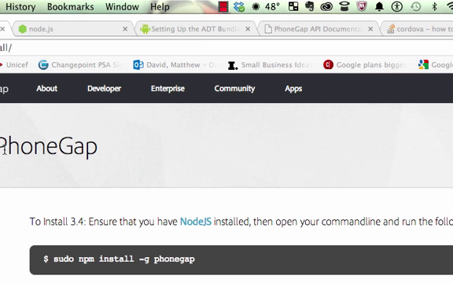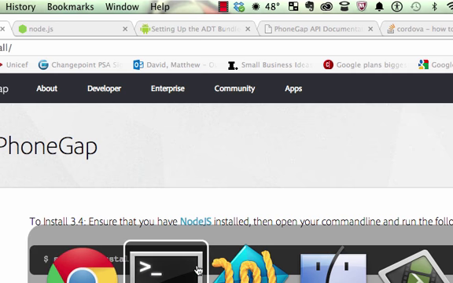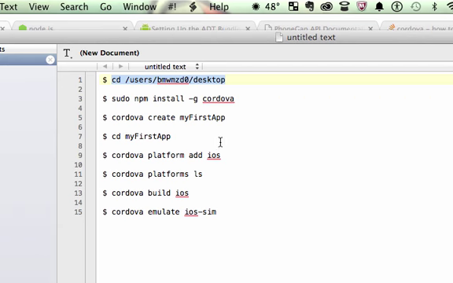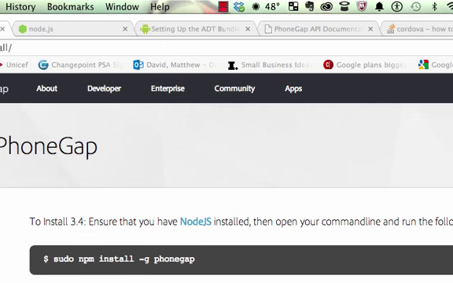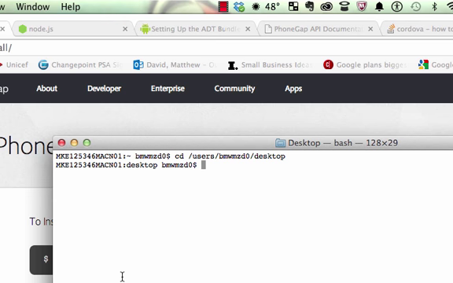The very first install on the PhoneGap website is a command that installs the PhoneGap application from Node. There's also an alternative, the open source version of PhoneGap, which is called Cordova. And I actually prefer using Cordova because it is the latest and greatest bits. So I'm going to copy the Cordova command line, paste it in, and run it. The first thing it's going to ask me for is my password, which I will enter.